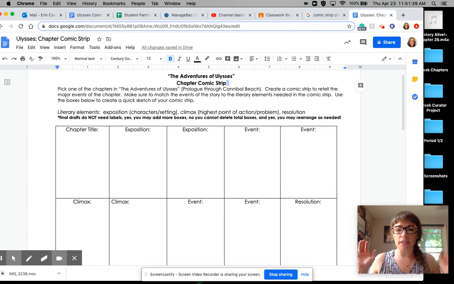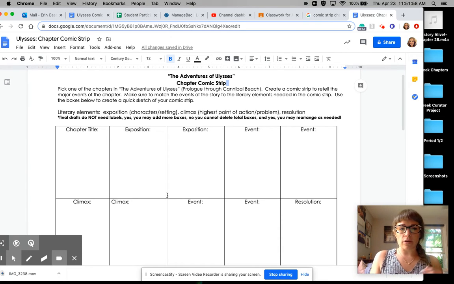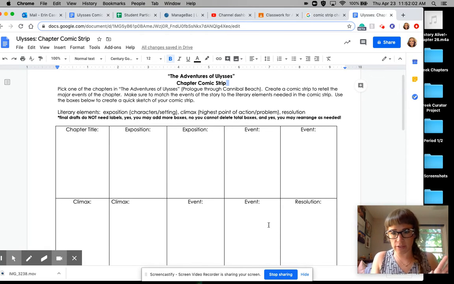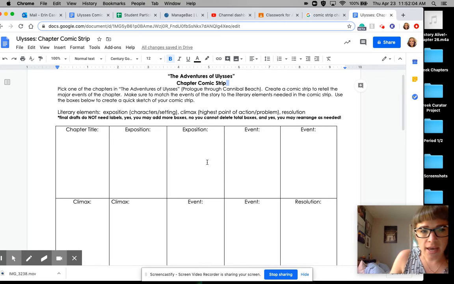So all you need is a piece of paper and a pencil and art supplies, or a digital resource that you can choose. There are some comic strip making digital platforms you can find, or if you just want to open up a doc and make it look like this, or cut and paste this into another Google Doc and be able to just use the squares that are here for you, and you can delete these titles, that's fine too.